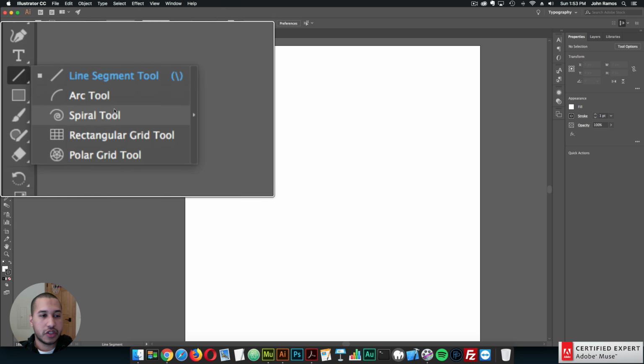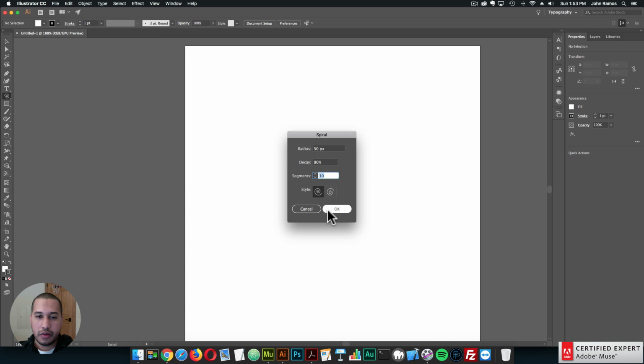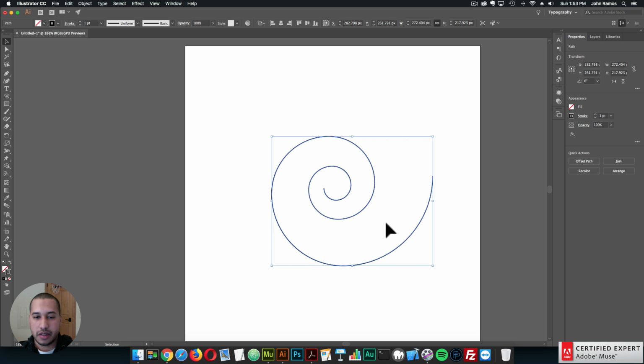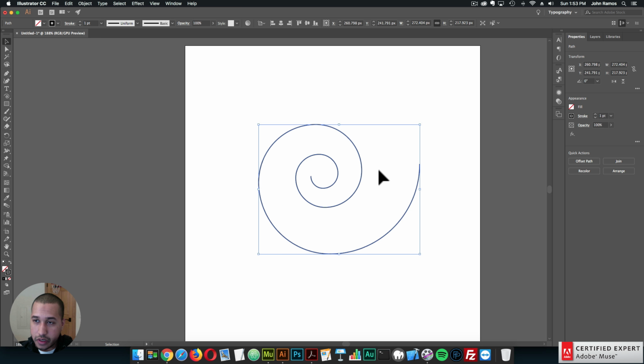So I'll quickly just create a shape. I'll create a spiral, and I'll just click, and we'll do these options here are fine. And there we have a spiral. It doesn't really matter what size it is because it is an SVG. You can resize it in Adobe Muse and it will not lose quality. Okay, so there we have the shape.